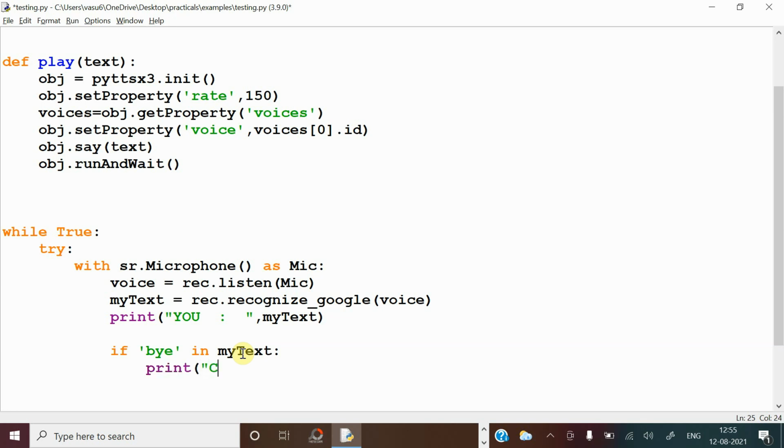So who is doing this? Assume that this is the chatbot. What message is it giving? "Thank you, see you later." Assume that this is the message to be displayed on the screen.